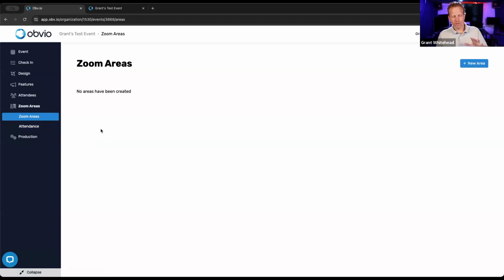So Zoom areas, while we're here. A Zoom area is a collection of Zoom meetings. And the reason that we do this is that particularly for larger events where you might have more than 1,000 people, or a need for more meetings than just one Zoom meeting, we bundle them together so that we can say a main stage, as an example, is my area.